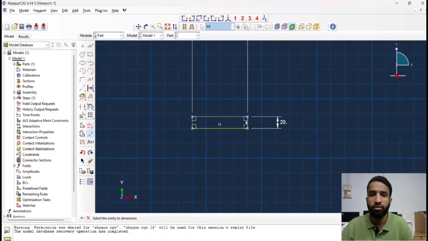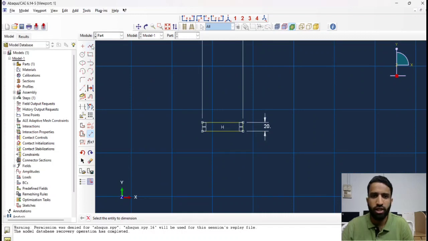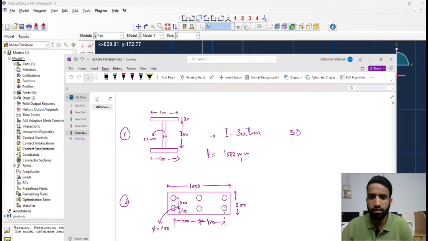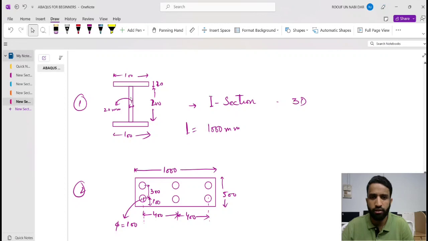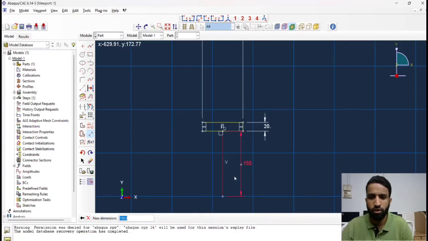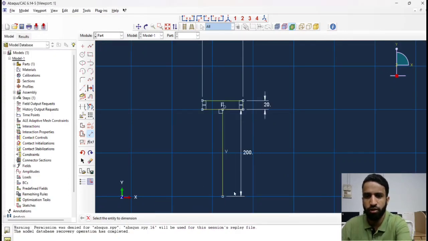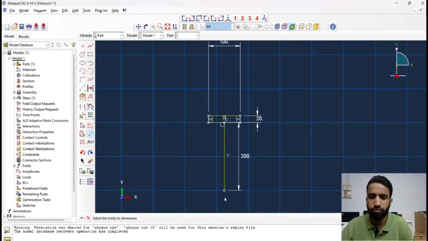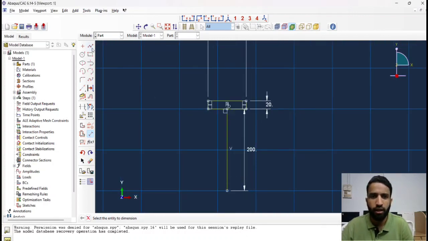Now it has created my flange. Next I'll try to create a line, the center line of the web here. We need a dimension, so now I will dimension it. What is the length or the height? 200 mm. So I'll say 200. 200 has been created. And I will create or copy this. How do we do this?